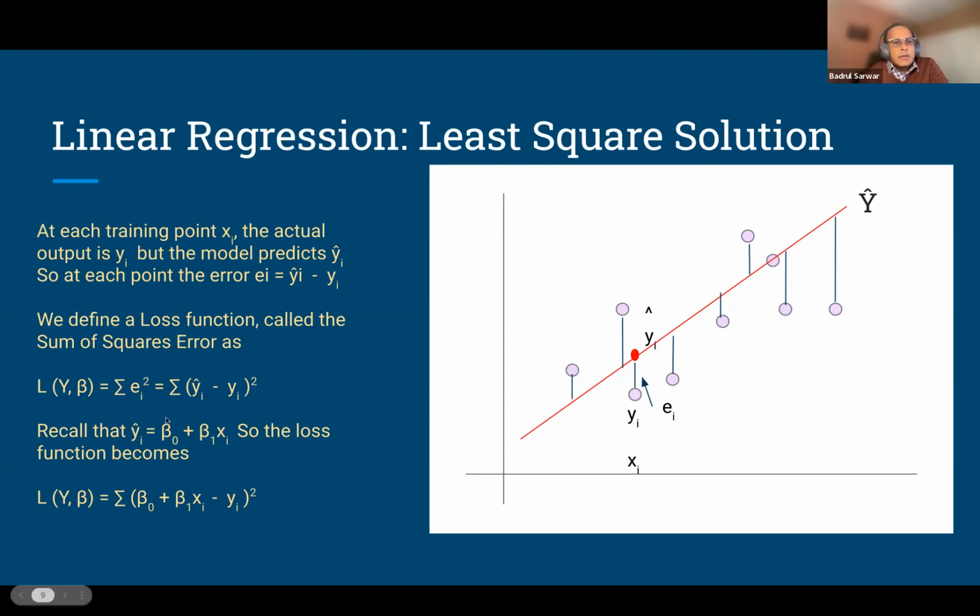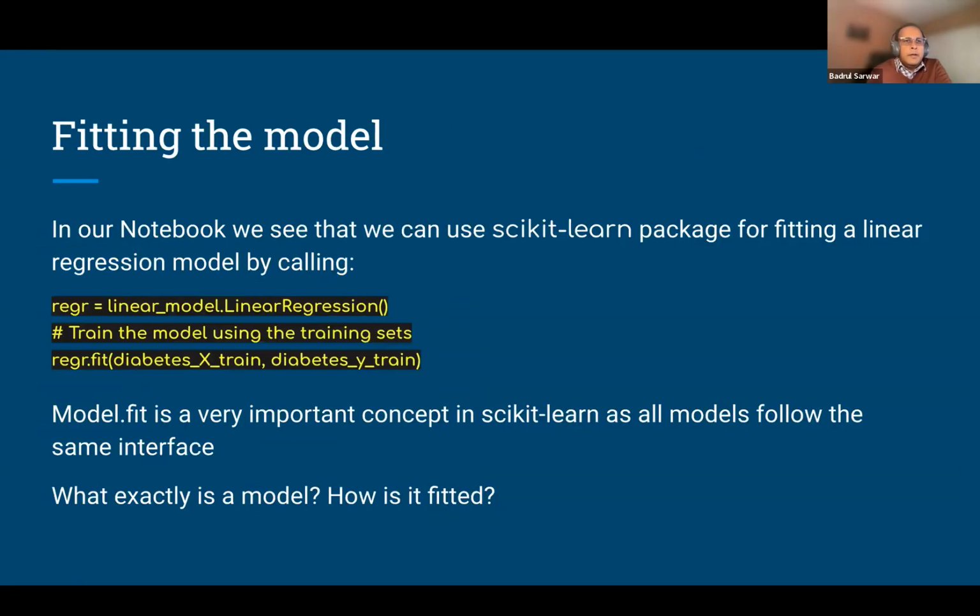So this loss function, if we replace y hat with beta 0 plus beta 1 x, because we have only one variable here, becomes the sum of beta 0 plus beta 1 x minus yi, which is our input. So basically, this is our model's prediction for this point, which is this y hat, the red point, and the difference from what the actual value is. And then we just add them up and solve it, right? We will see in the programming example that we can use the Python package scikit-learn for fitting a linear regression model by creating a linear regression object and giving it the x and y's.